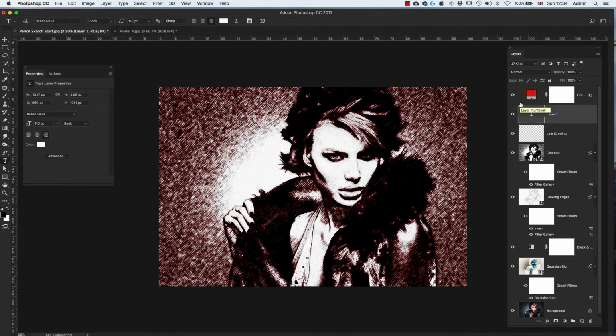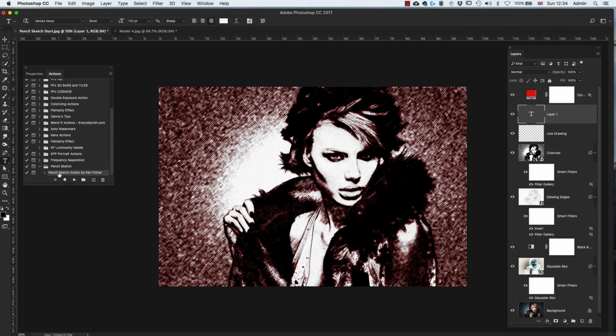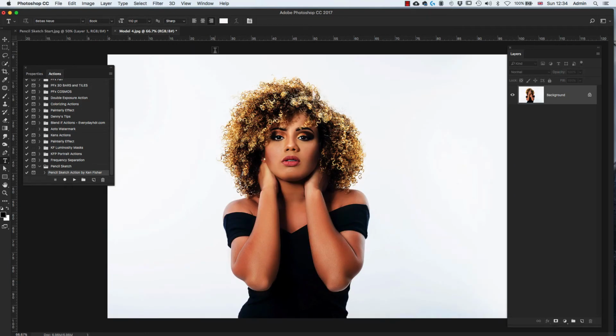Now what I wanted to do was just experiment with other images, and I didn't want to go through all this malarkey every single time. So I wrote an action, and here it is in the actions panel. It's called pencil sketch action, and it was just really for me to experiment with other images to see if some worked. And to be honest, from the experimenting I've been doing, some work and some don't. So you have to do a little bit of cleanup work on some of the images when they don't work.